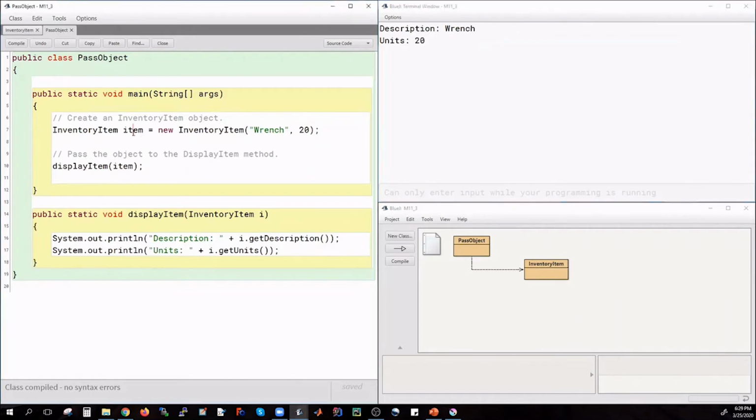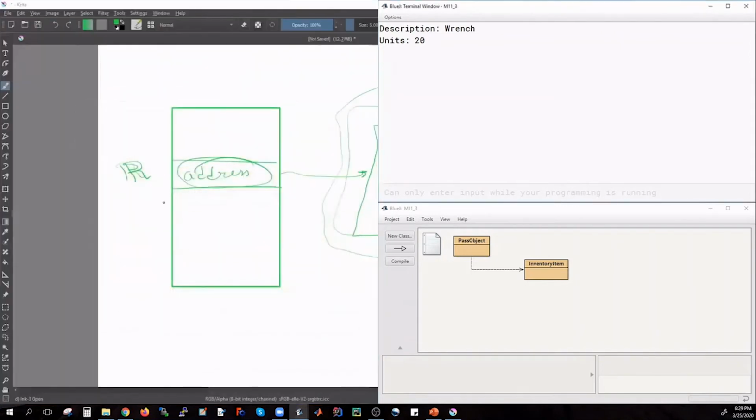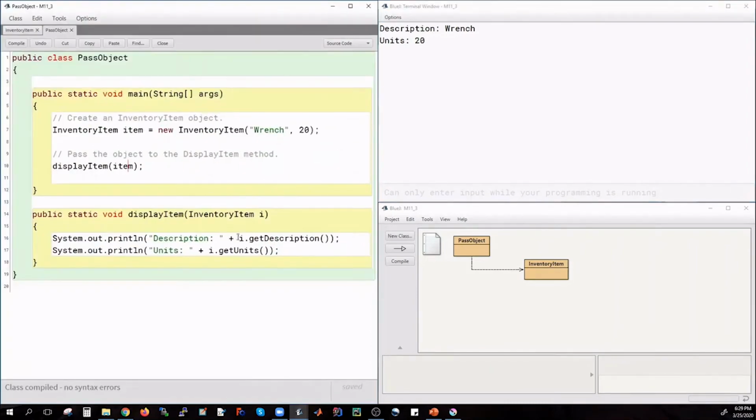All right, now this seems very intuitive. It makes sense. Item is passed as an argument. Item is mapped to I. I got I.get description, I.get units. All right, so that makes perfect sense. Now, to understand what we were talking about here and how we are saying it is passed by value, not by reference, let's now imagine that this display item is not just as simple as printing these two statements.